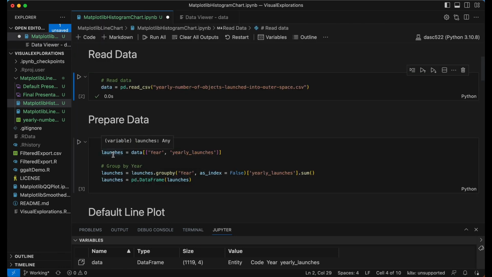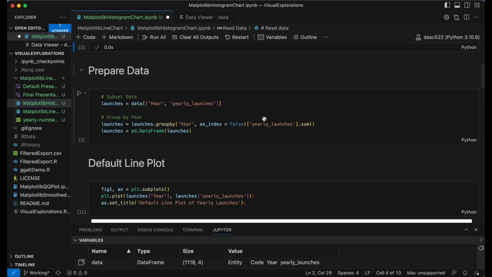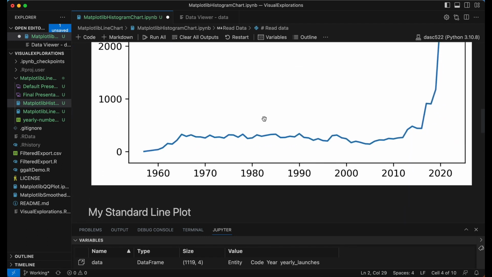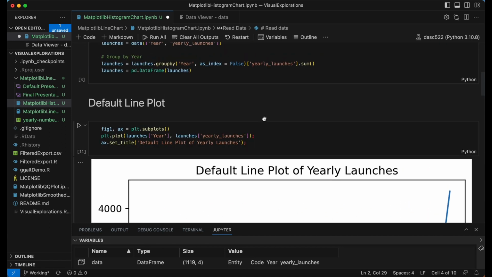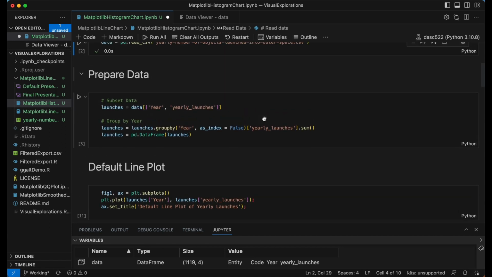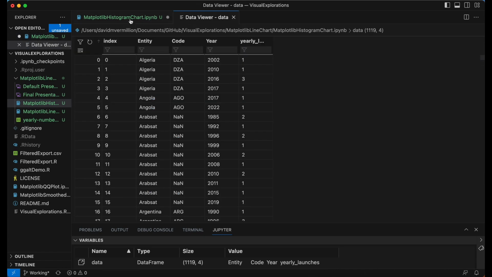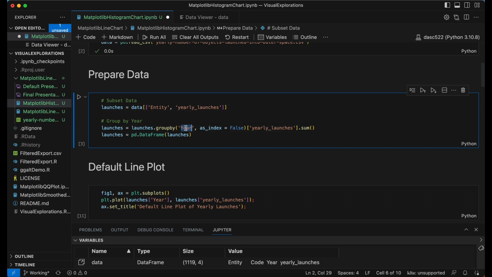So we're going to use the same preparation here. Year, yearly launches, that should be fine. Actually, no, that's not quite going to work very well. Yeah, that's going to end up being like an area under the curve graph. So we'll do countries instead. Okay, so we need to prepare this differently then. So yearly launches, and then instead of year, we're going to choose entity. All right, group by, we're going to group by entity. And let's see if this runs.